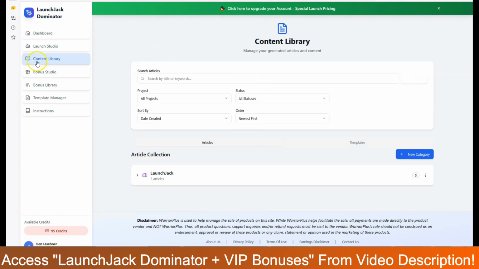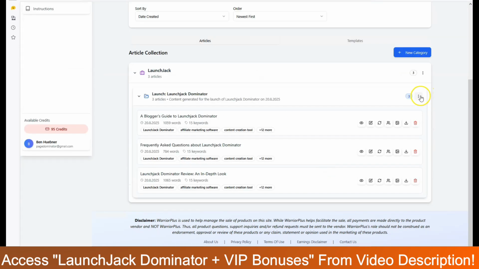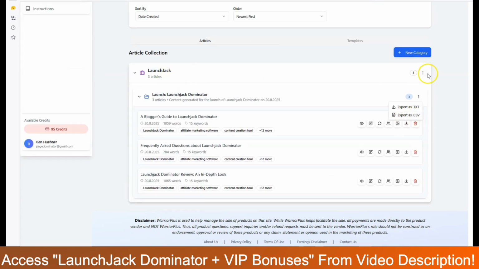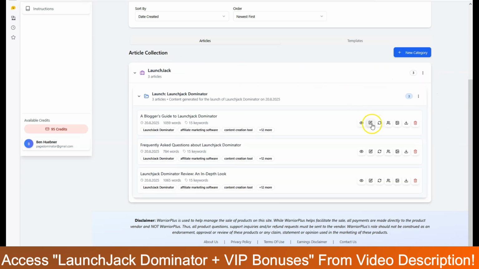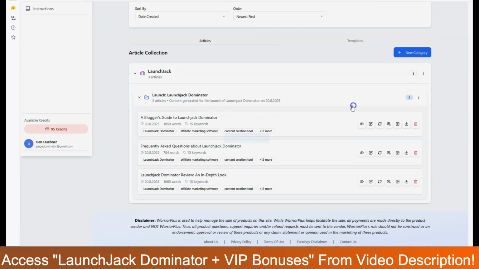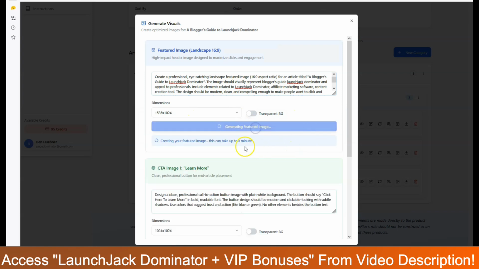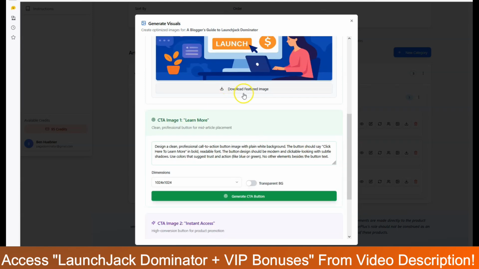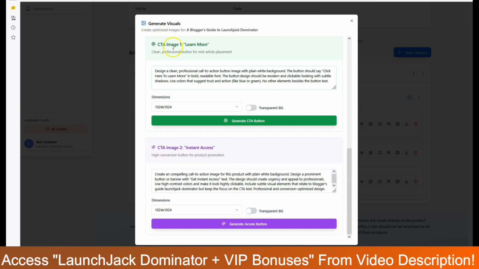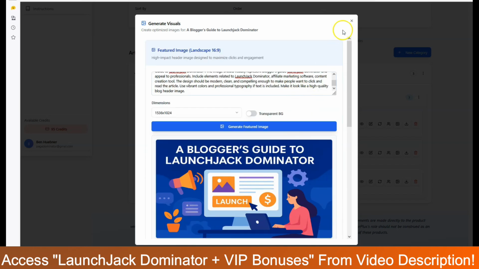Now you can get to the content library. You can download all files here or all files from the entire project, or you can edit here, can rewrite here, can create social posts here. Here you can create a featured image. Make sure to choose this one best. So here is the image you can directly use, and 2 CTA images you can use inside the article.